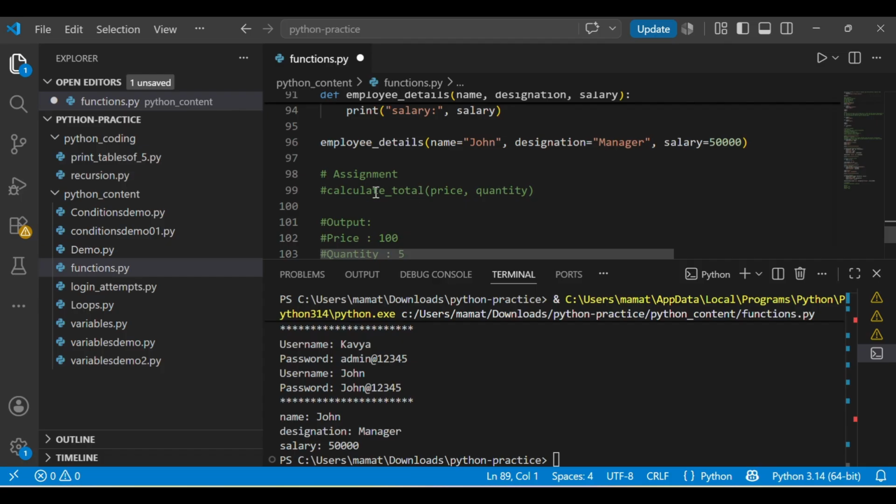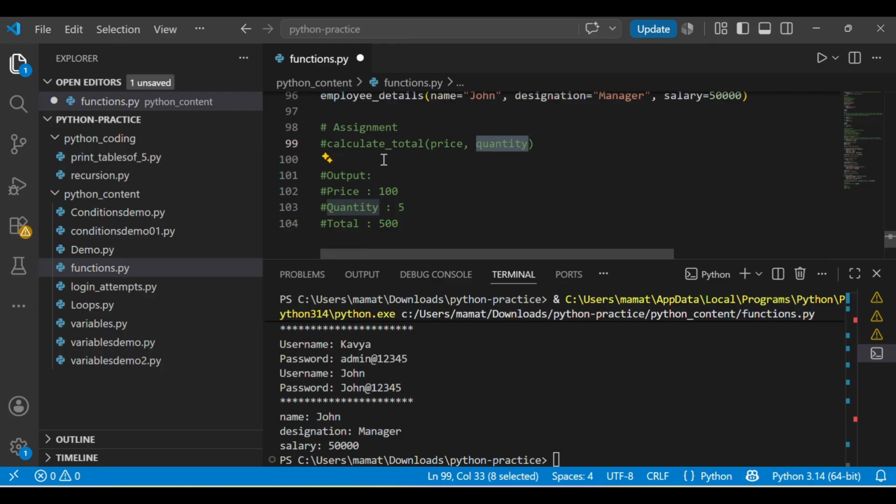Here you have to create a function called calculate-total. You have to pass the input as price and quantity, define the statement, and do the function call. Out of that, we should get the output as price is 100, quantity is 5, and total should be 500. This is the output that I am expecting from this particular function call. This is the assignment, try to complete it.